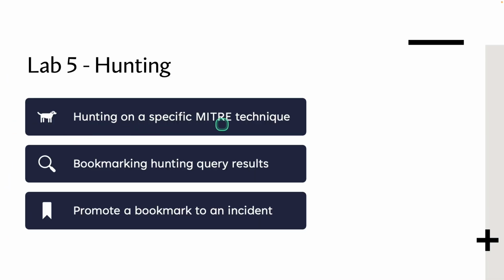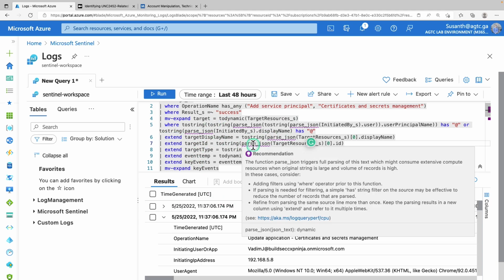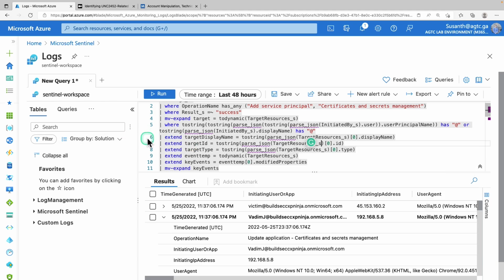Now that we have learned hunting on a specific MITRE technique, the next task is to learn about bookmarking hunting query results. While reviewing query results in Log Analytics, we can use Microsoft Sentinel's bookmark feature to store and enrich these results. We can extract entity identifiers and then use the entity pages and the investigation graph to investigate the entity. We can add tags and notes to the results, say why it is interesting, things like that. A bookmark will also preserve the query and time range that generated the specific row result, so the analyst can reproduce the query in the future.